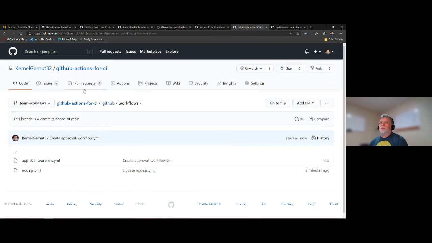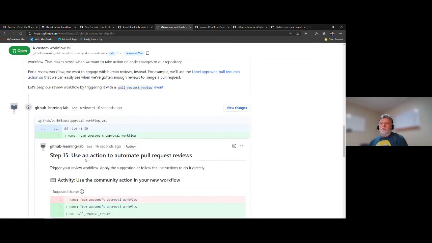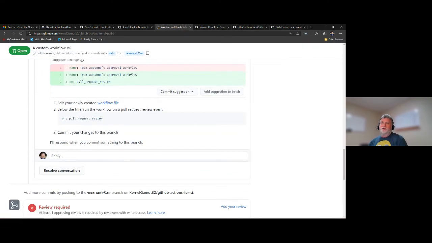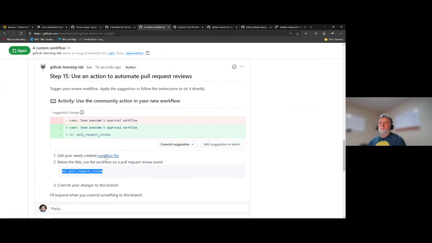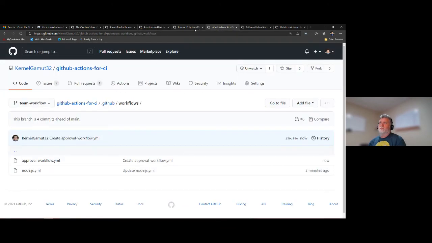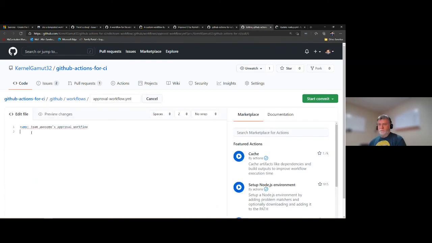That's going to set up a new workflow. If I were to go here under code, you see now under GitHub Actions, GitHub Workflows, I have two. This approval workflow is a new one. I'm going to add an event. So on pull request review. So when the pull request gets reviewed, then it will execute this workflow automatically.